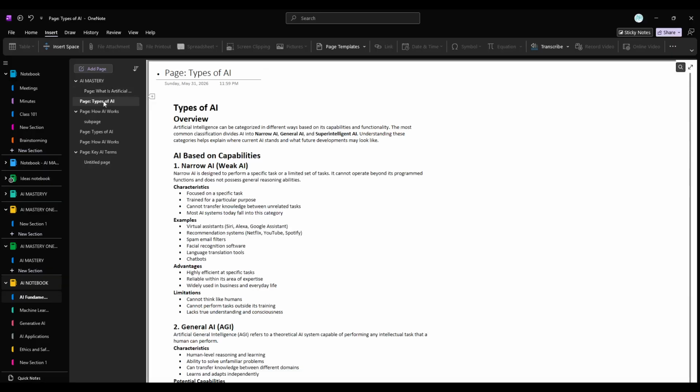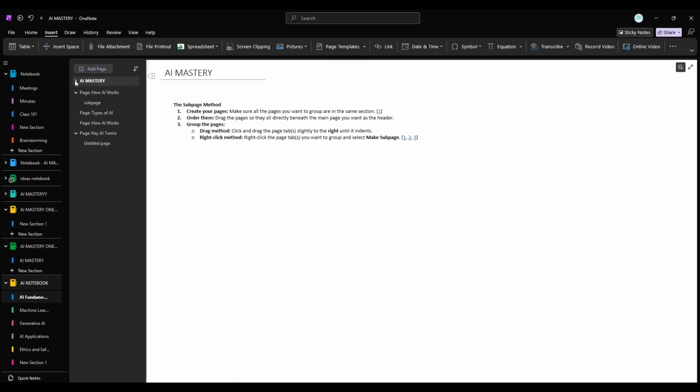You now have a clean, organized notebook with collapsible groups that make navigation effortless. No more hunting through a flat list of pages. Just click the little arrow next to your main header to expand or collapse all the subpages underneath. It is one of those small tricks that completely changes how you use OneNote.